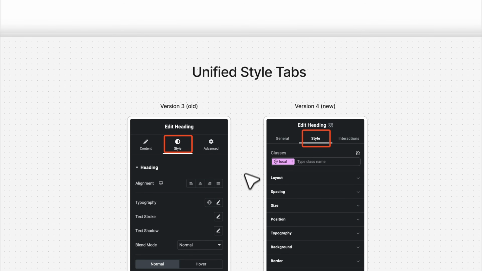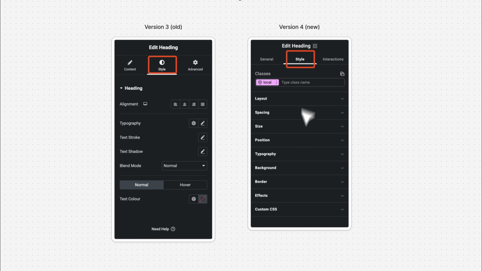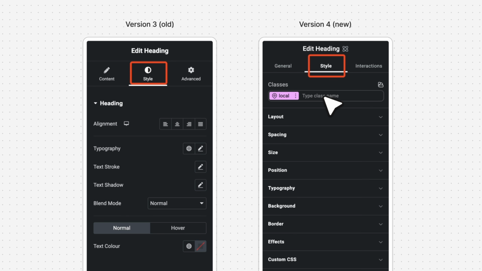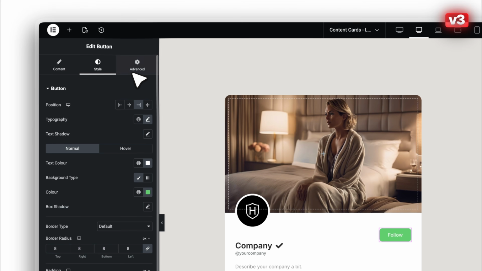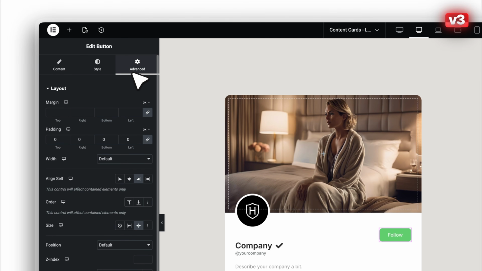For the second one, let's have a look at the new style tabs. I put them side by side for comparison. This is the heading widget. This is the old version 3, and here's the new version 4 look. This is an old widget, and this is a new atomic element. With the new elements, styling options are the same for every widget. No searching for styling options anymore because it's the same for every widget now.